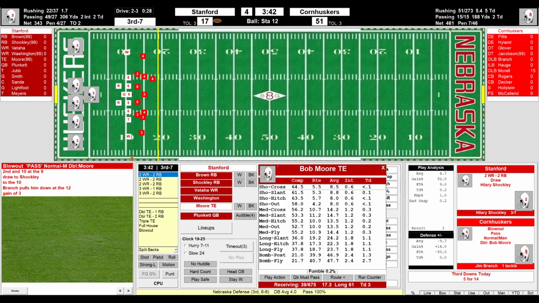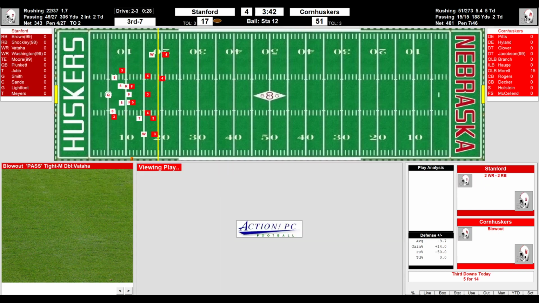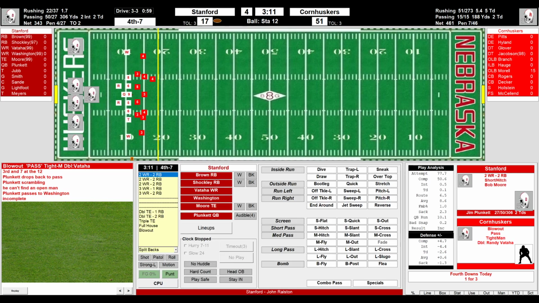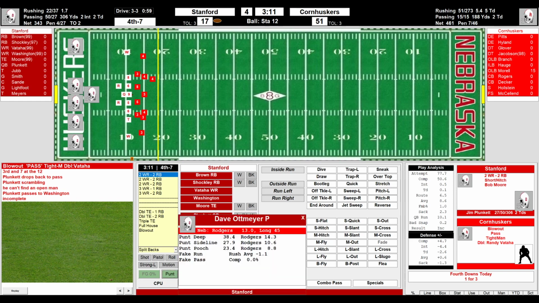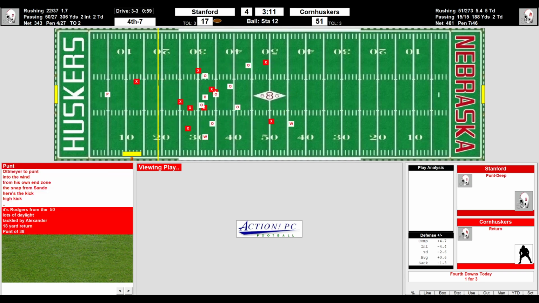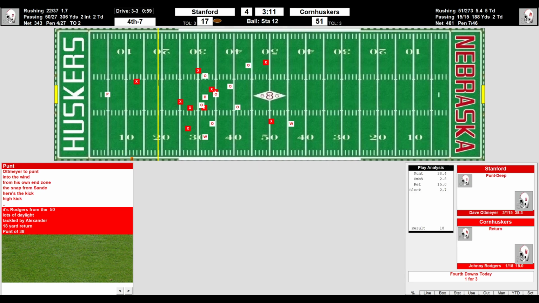Gonna look for more on the short hitch. Plunkett scrambles, tries to get to Washington on the out. Incomplete, and here comes the punt team. Ottmeyer will punt. Rogers with the return, near flag. Illegal block, receiving team, 10-yard penalty.